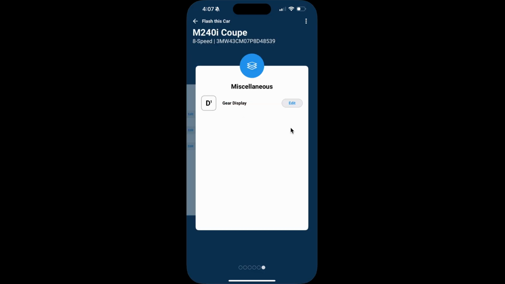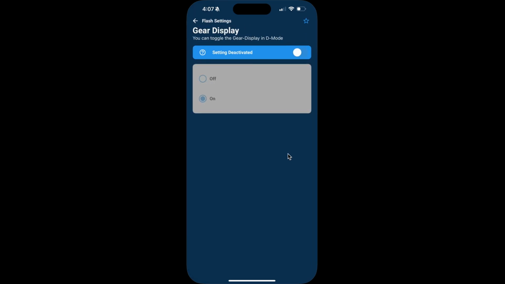And finally here we have the gear display, which is enabled by default on all the stages, but you can disable it here if you want. And this just means when you're in drive in the gear selector switch, you'll see the gear you're in on the instrument cluster, like D1, D2, etc., just like you normally see with S1, S2, and not just the D.